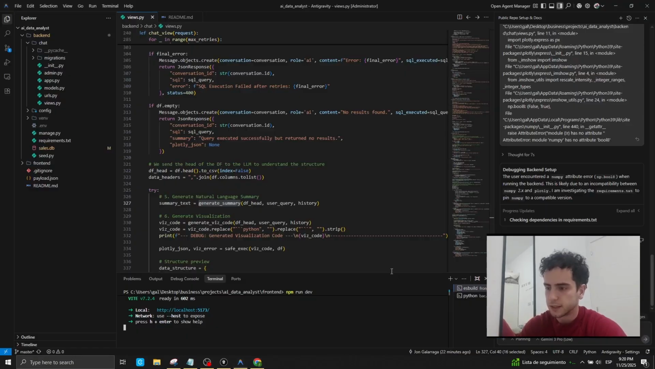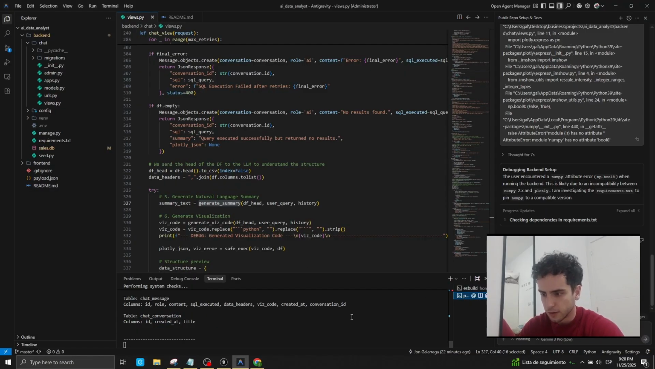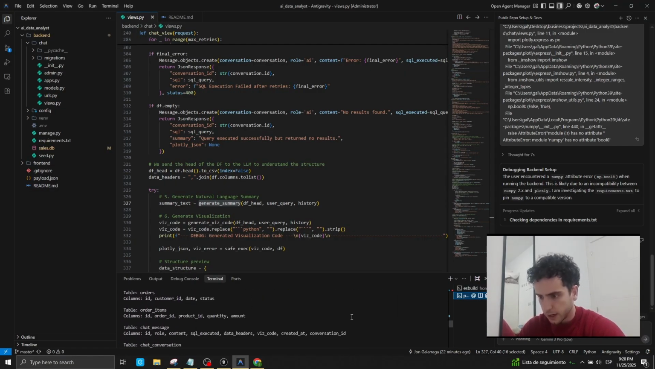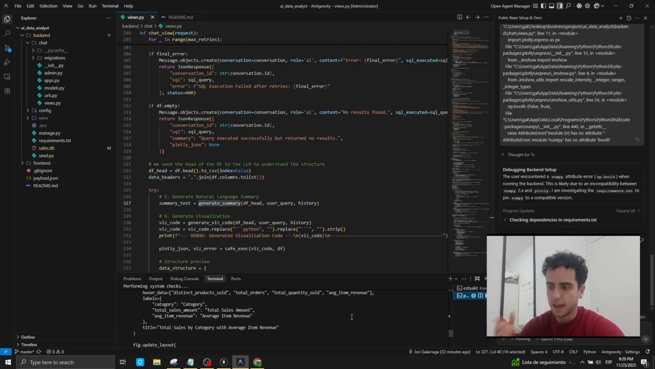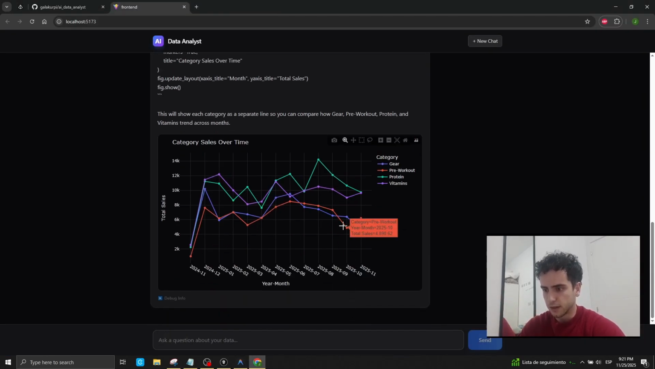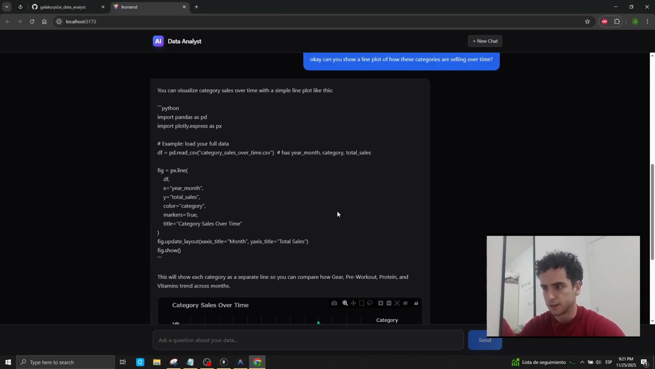And now, as you can see here in the backend, it's doing all of this. It's first understanding the query, creating an SQL query, executing that. After that, it gets the data and creates some visualization code and also executes that. And after that, it shows everything here in a cool way, as you can see, very cool.